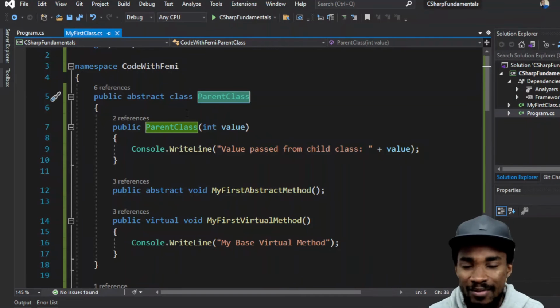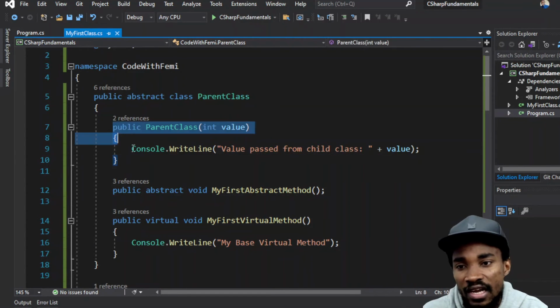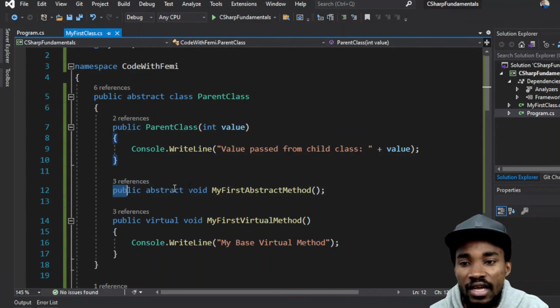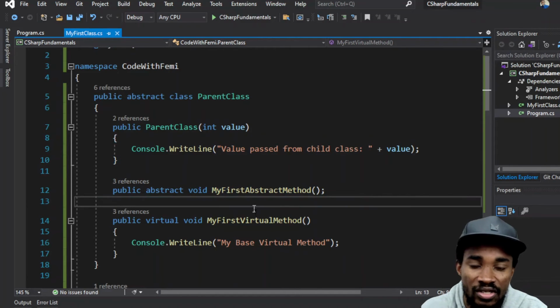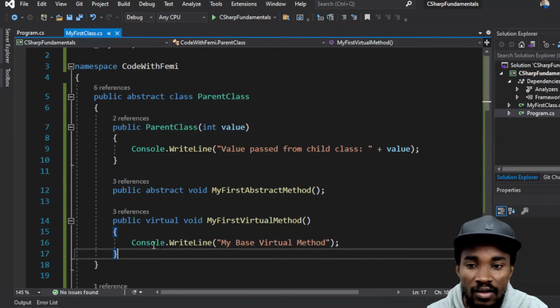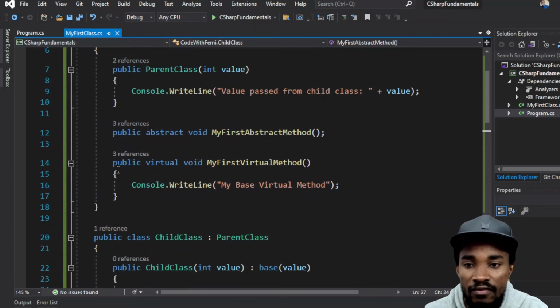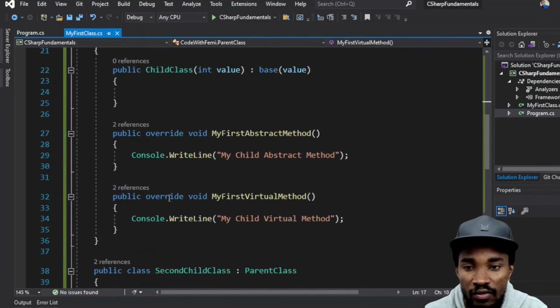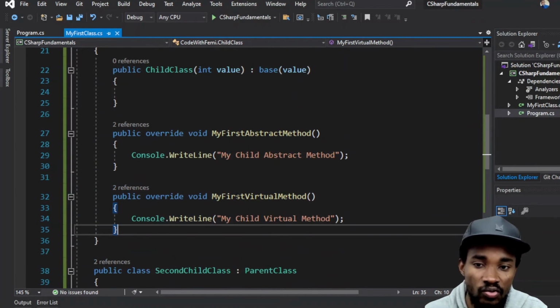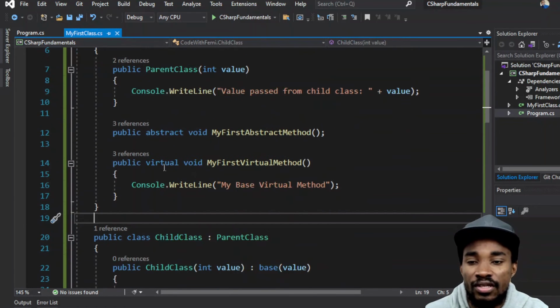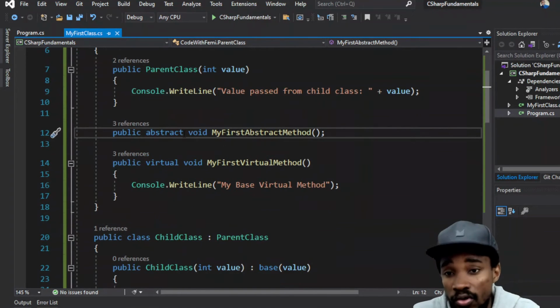So now you know how abstract works in a way. Abstract can have constructors. Abstract can have an abstract method that doesn't have a body like this, where you do all the logic that you can override in a child class. And virtual, they can also have virtual methods that you can override in the actual child method as well. So you've learned core things here.